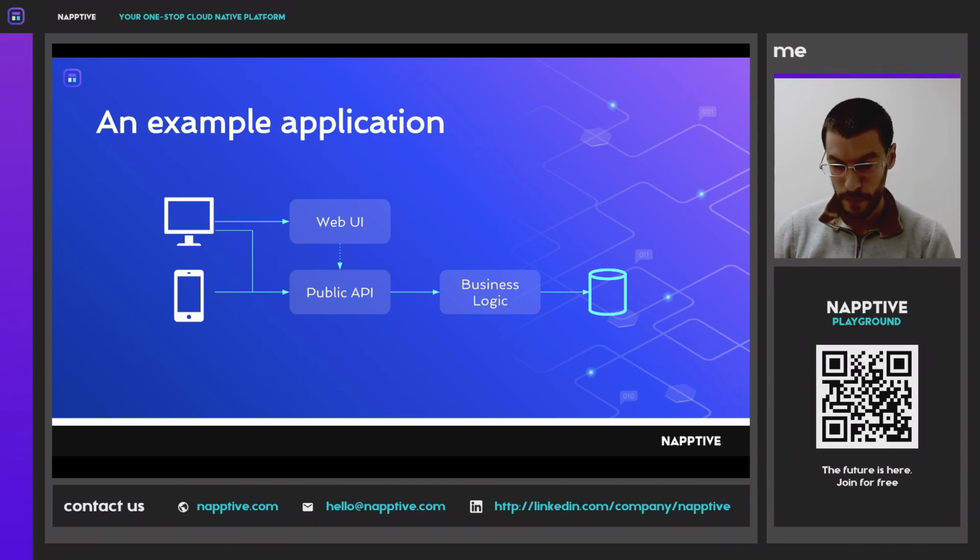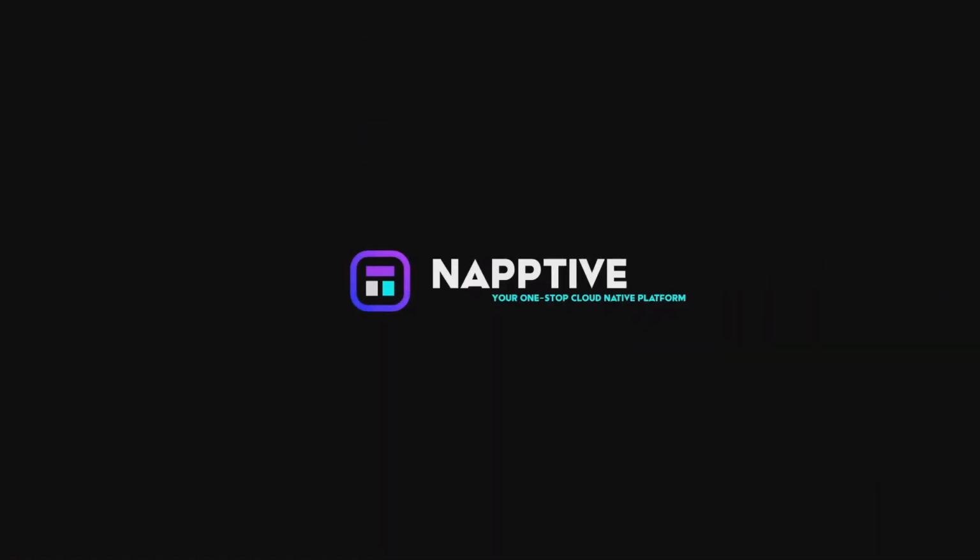So before we jump into the next section, let's see where we are right now. We have talked about cloud native. We have basically described what this is. This is more about how we change the way that we develop software.